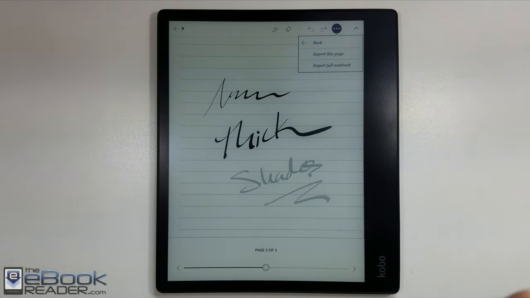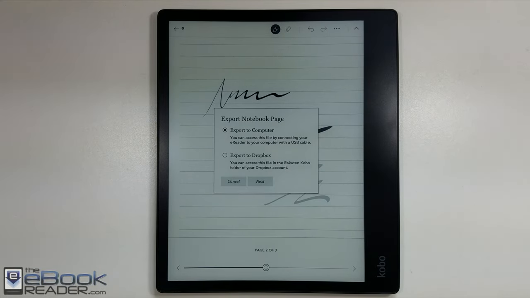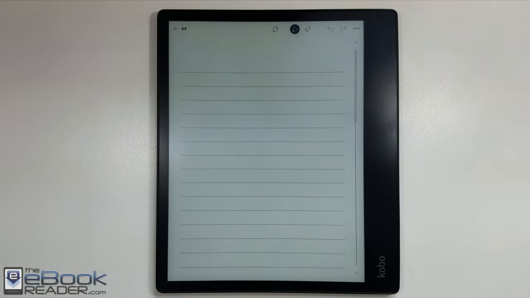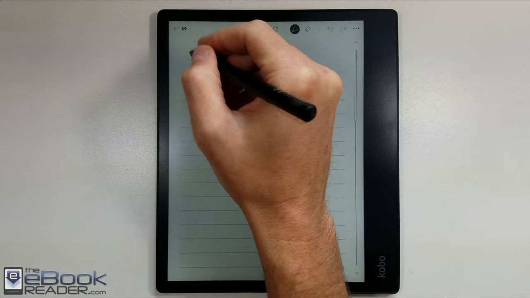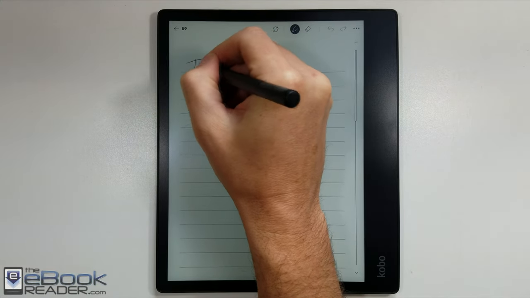You can export individual pages or entire notebooks. And when it comes to exporting, you have the option to export to your computer or you can export to Dropbox. So the Elipsa does support Dropbox for file transfer, and you can transfer ebooks that way as well.